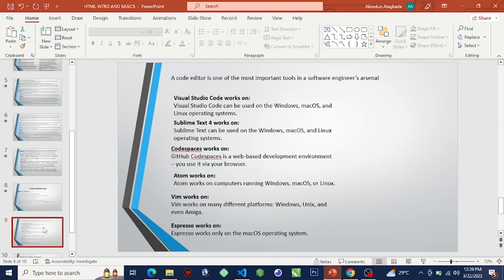But let me introduce you to some other code editors that you can check out at your leisure. We have Sublime Text, which can also be used on Windows, MacOS, and Linux operating systems. We have the CodeSpace, that's the GitHub CodeSpace. It's also a web-based development environment. You can use it directly in your browser. All you need to do is go to GitHub CodeSpaces, you're going to see it pop up, and you can use it directly in your web browser.